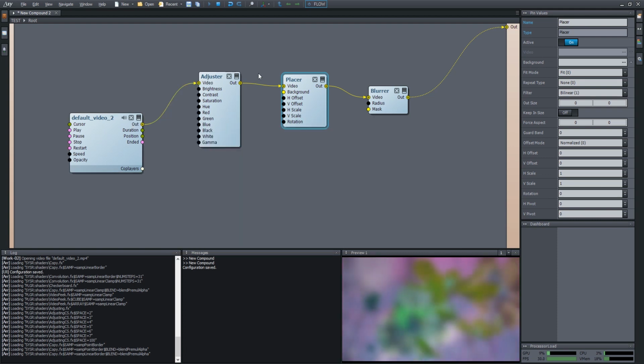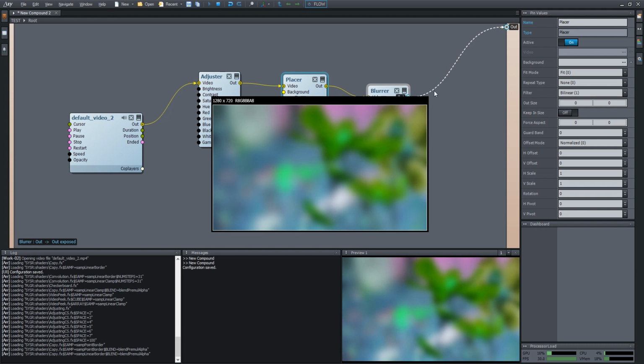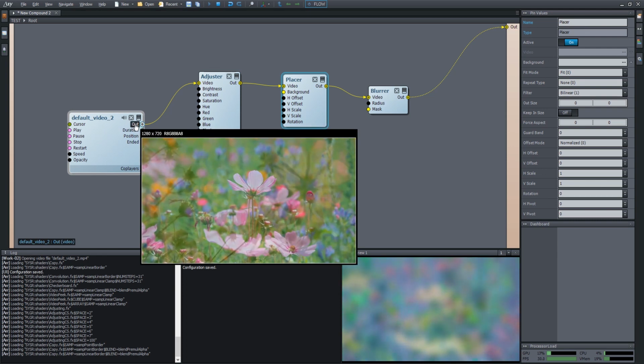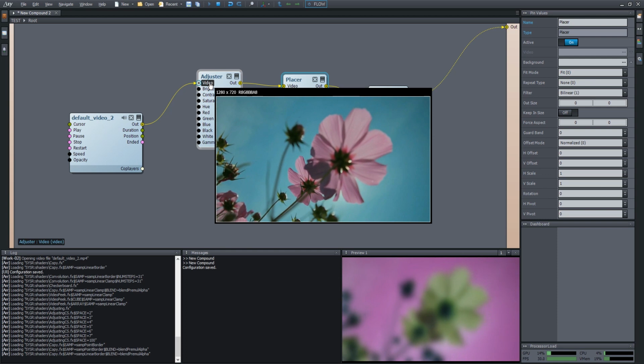This function will show us the actual video signal running in the particular section of the cable. In other words, we can see the video image after adjustments, placements, and blur modules separately. This not only applies to the cable, but to the yellow output and input pin on each module.